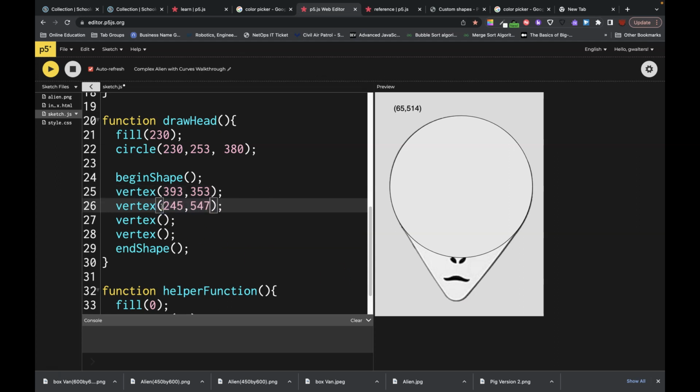245, 547. Let's get the other curve side. So we're 186, 542. Okay. Now let's get back up here where it joins back up. 67, 351. Okay, so that's it.